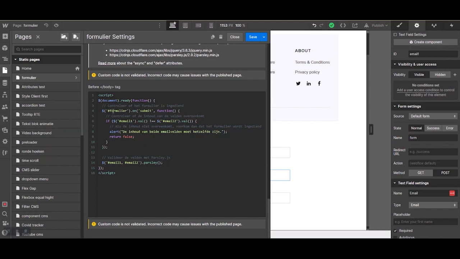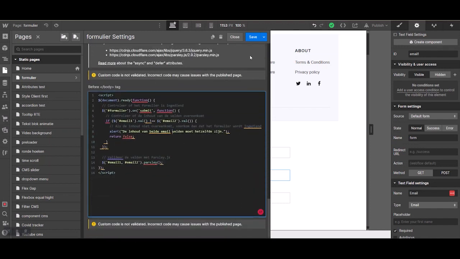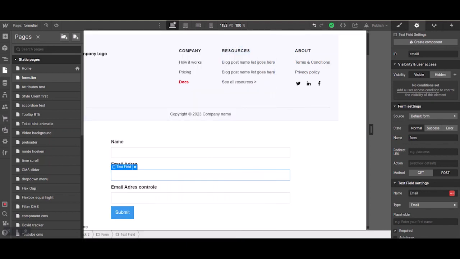As you can see, the form has here the ID of formulier, so you can fill in whatever you want. And here you have the ID of the first field and the second field. And here's the text, the alert box that will show up if these fields are not equal to each other, because here they will be validated through Parsley, email 1 and email 2. It's a little bit of code, but it works perfect.